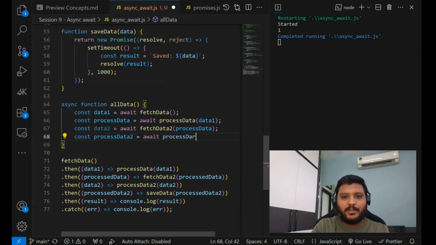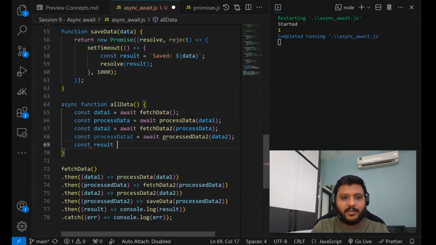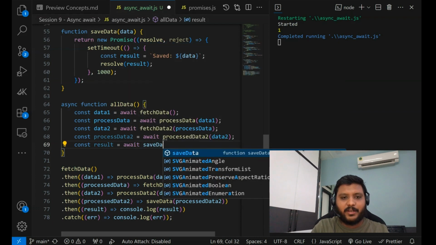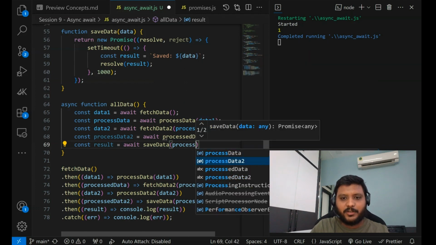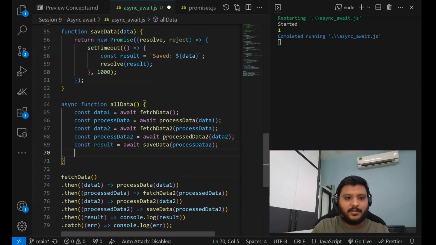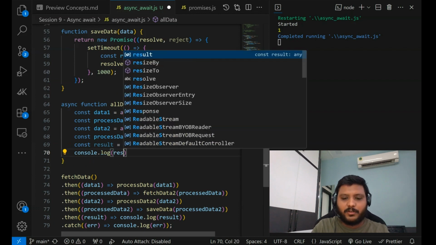Everything here has been actually very simplified and it looks very synchronous in nature, right? So we'll discuss about that in a second. And then finally the result is going to come when I'm going to await save data, and in this I'm going to pass process data 2. Now once this is done, let's console log this to our result.